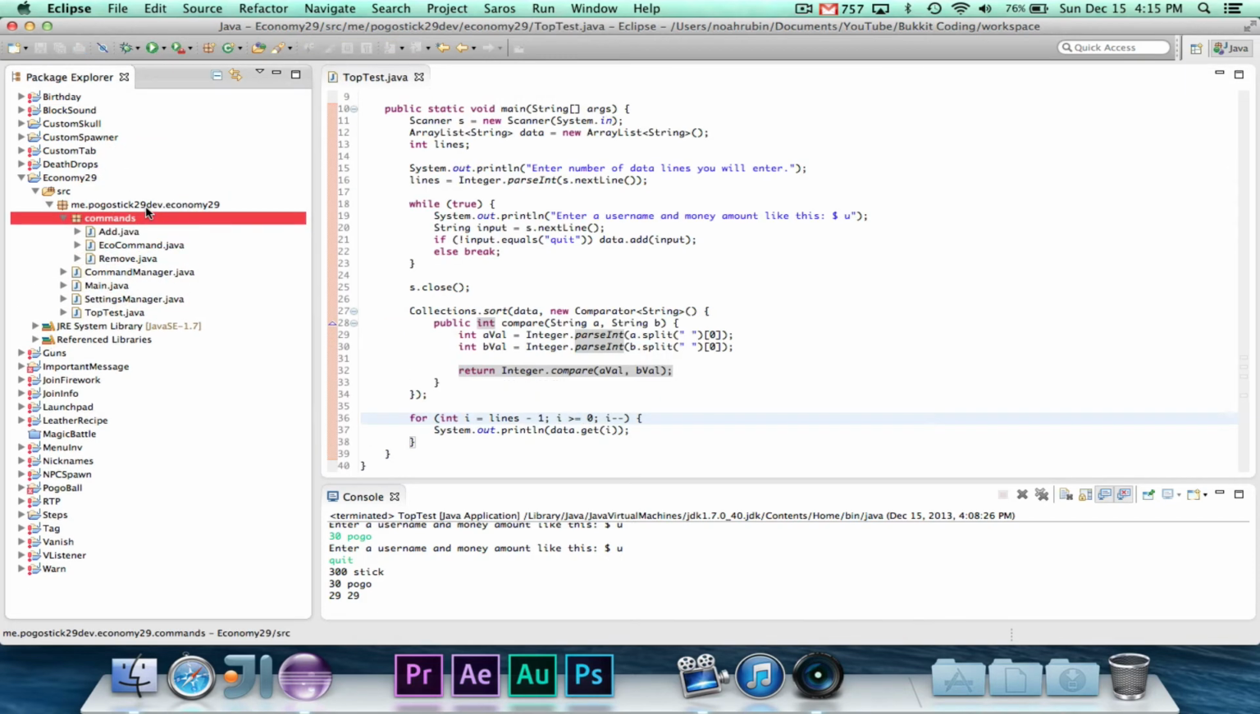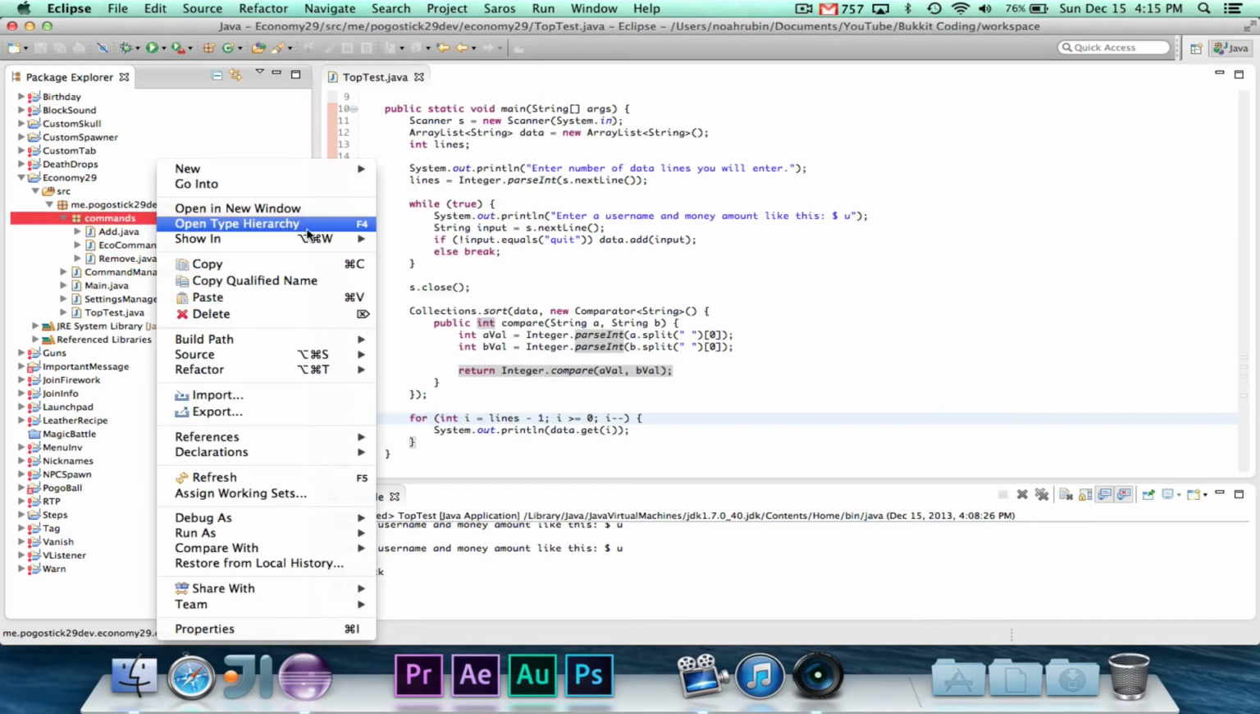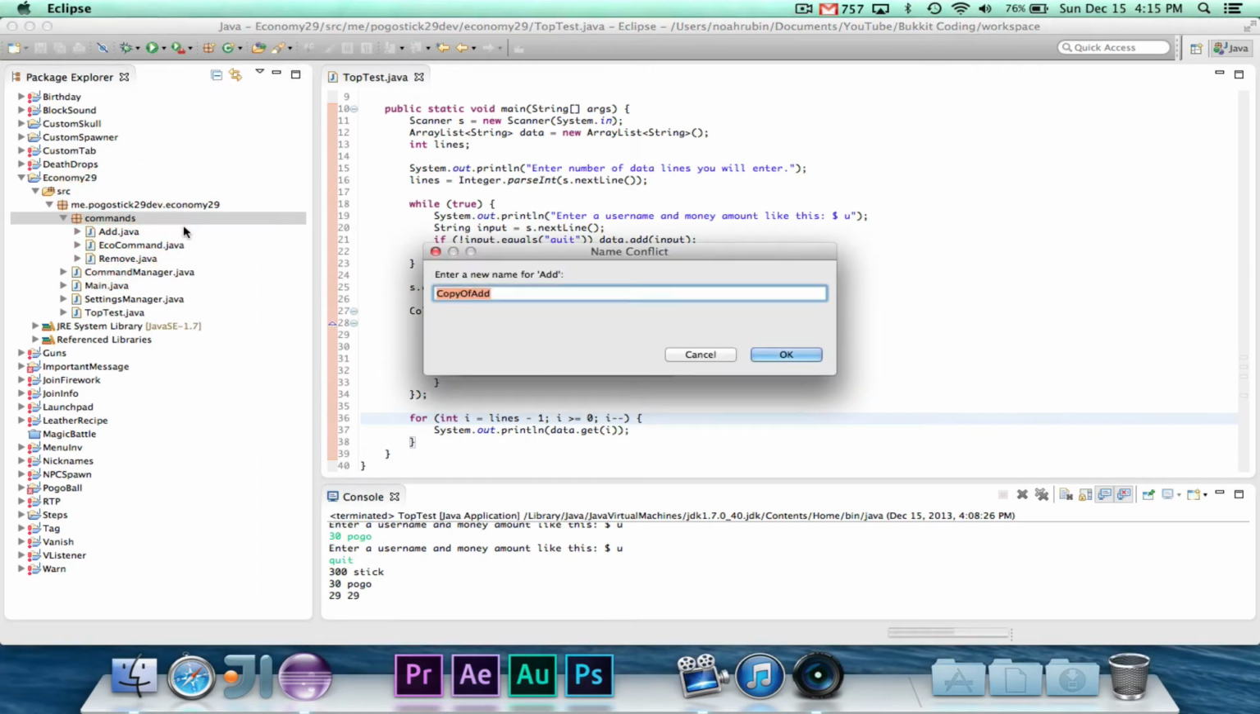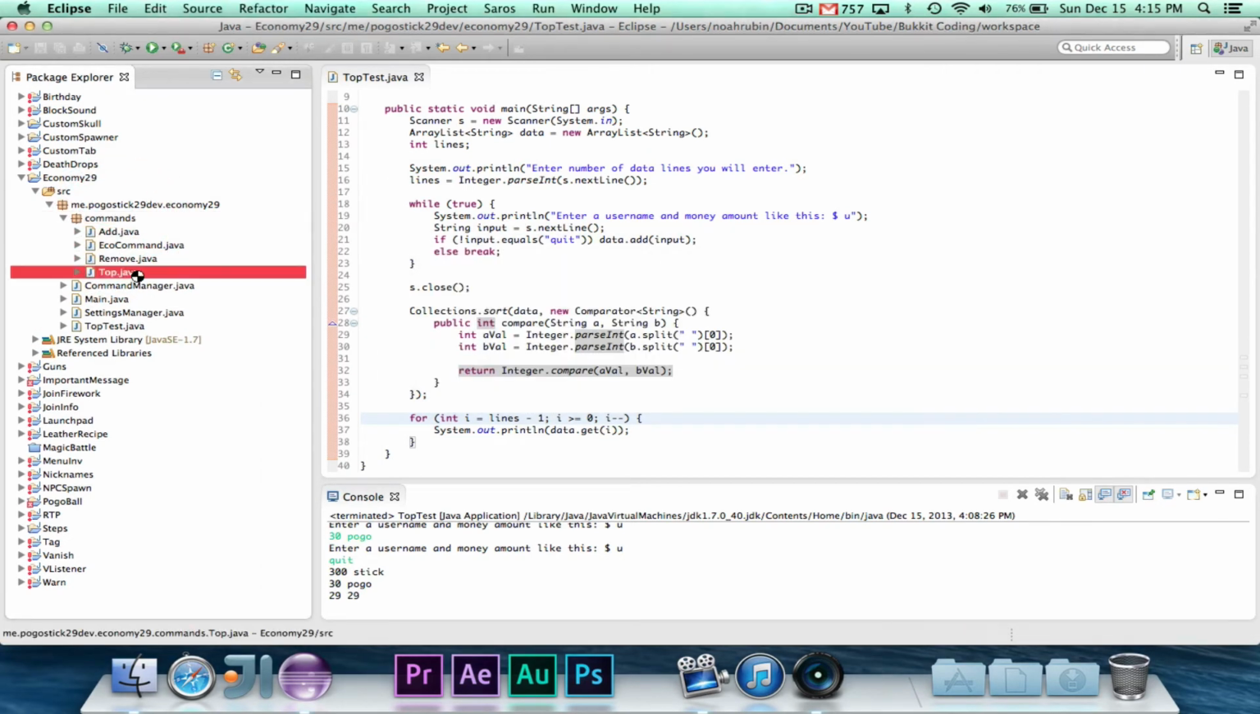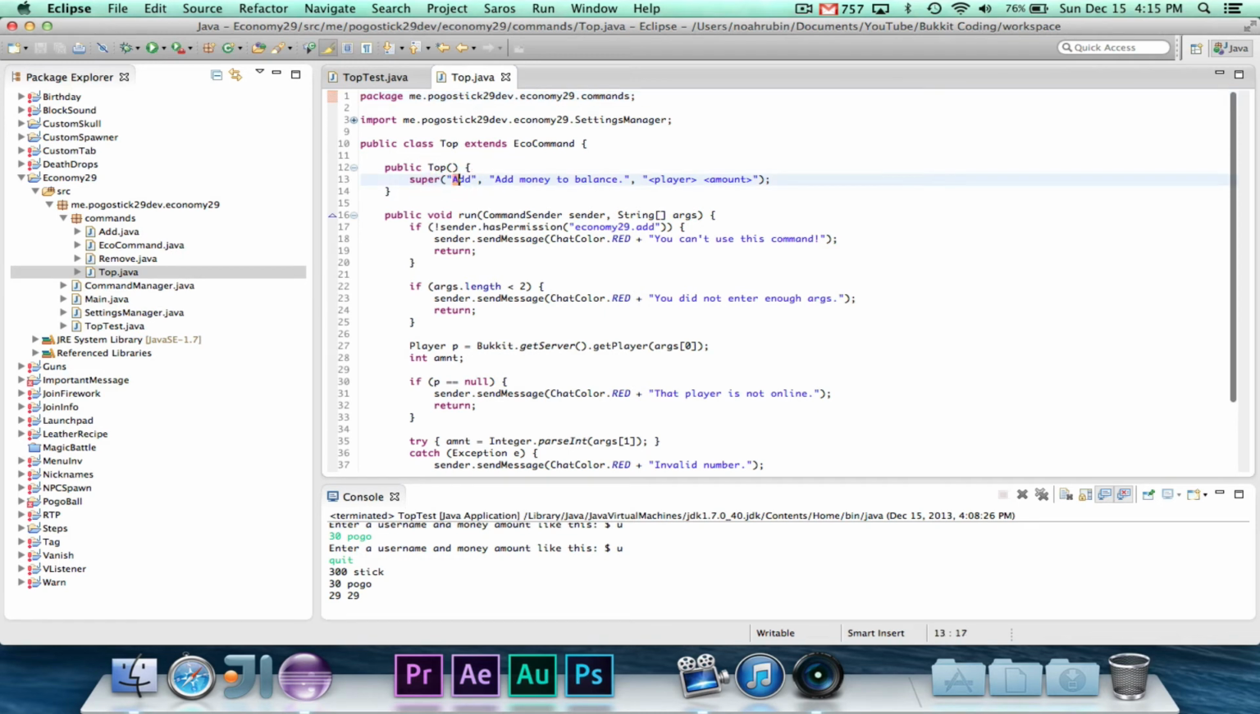So now we're going to go ahead and make a new command, and we're going to call it, actually we're just going to copy add because I'm too lazy to do the constructor and everything. So we're going to super top, get top balances, and we're not going to have any arguments for it. So it'll just get like the top 10.